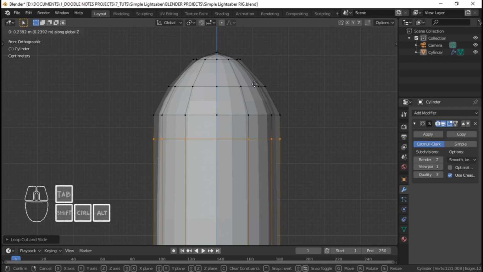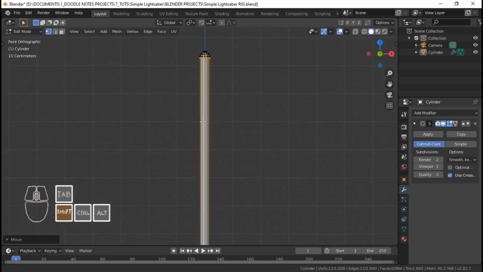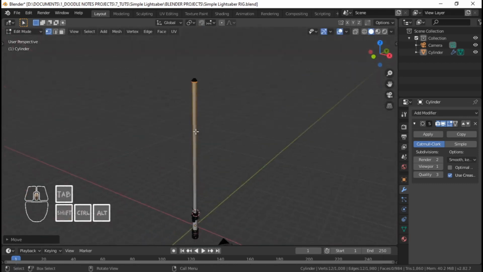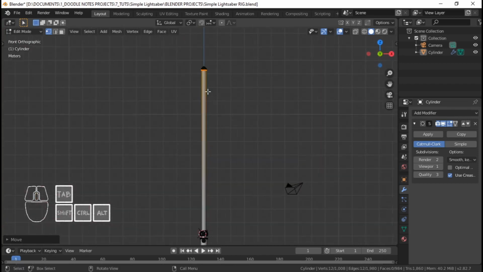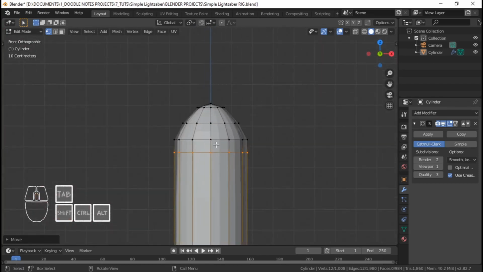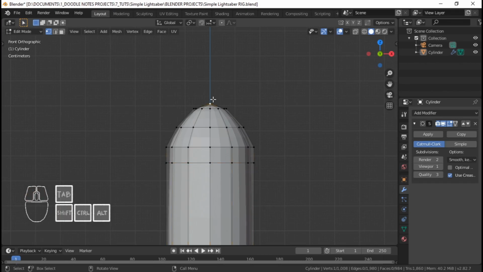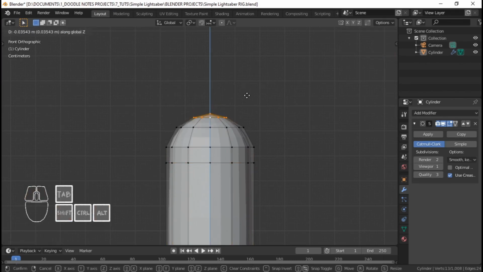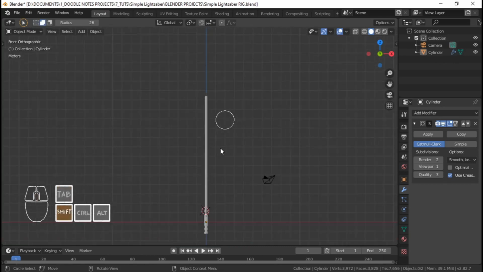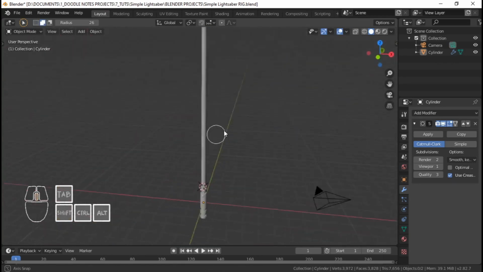so that we don't have that curve, so that we can maintain a straight line along the body of the blade right there. So just gonna try and do this, and there we go. We have our lightsaber model.